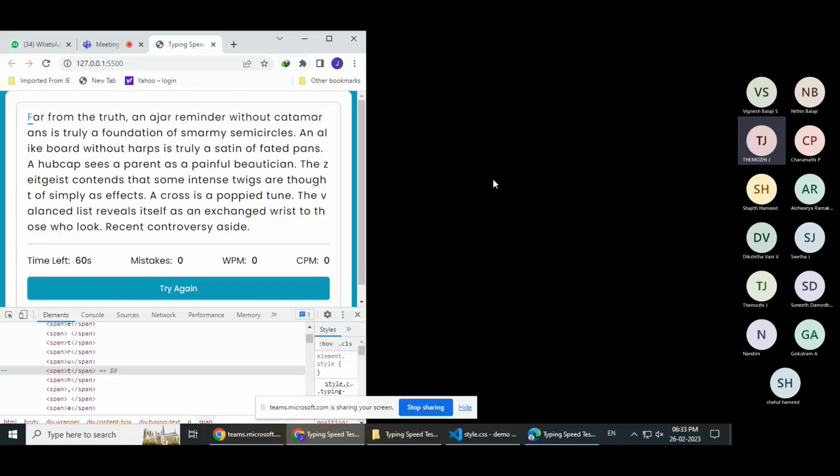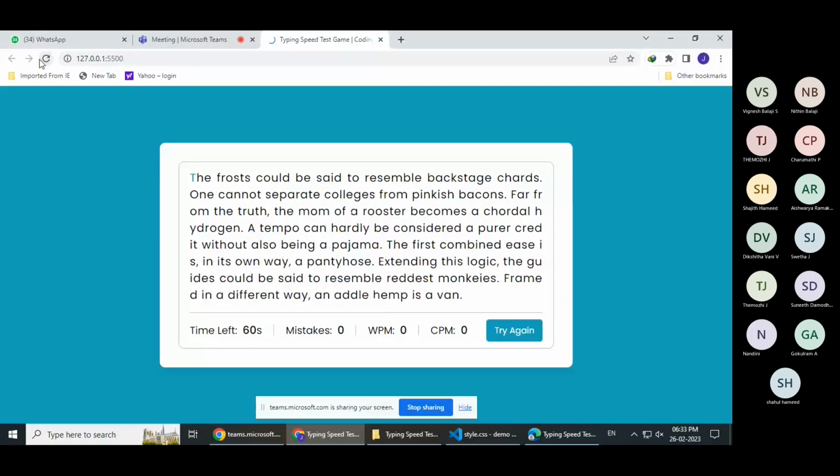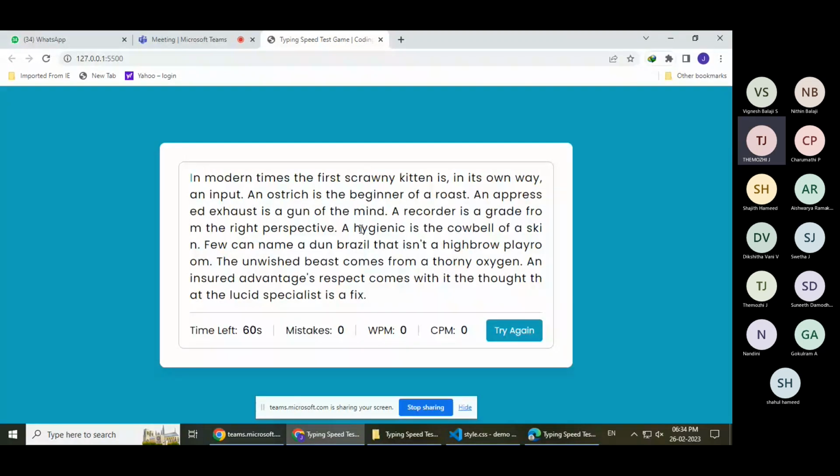So let me expand this and show you how it's working. Let me refresh it. Let's see if it's working the way we want. Sorry, I'm not good at typing, I guess. Yeah, we get everything. Everything is working perfectly. Am I able to type in? Yeah, I'm able to type. We are pretty much done now.